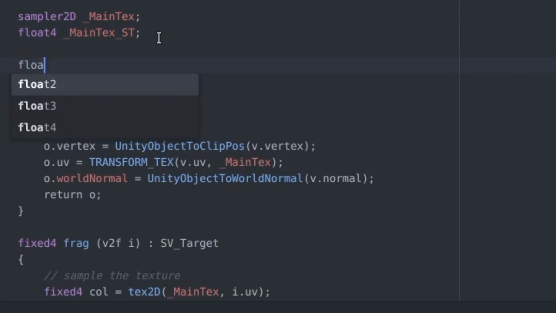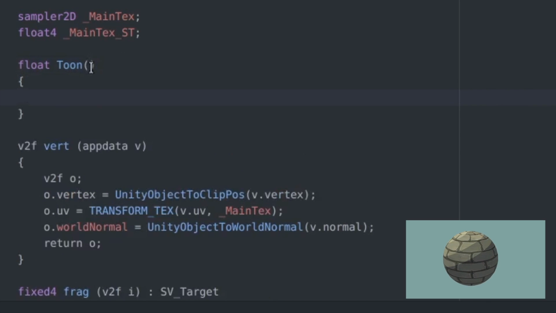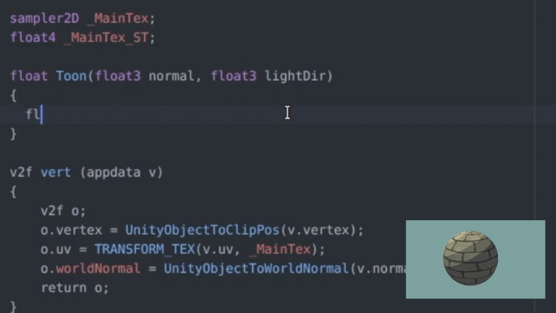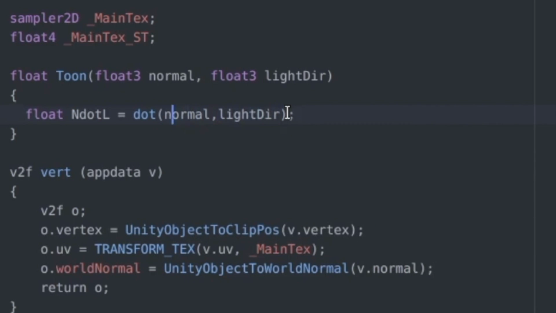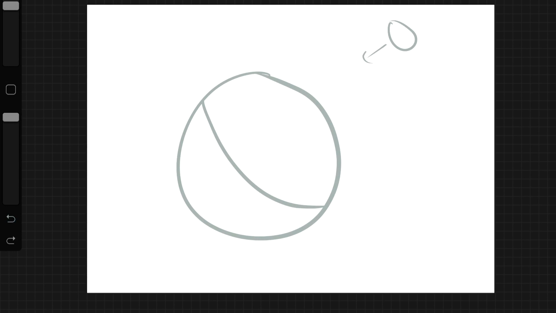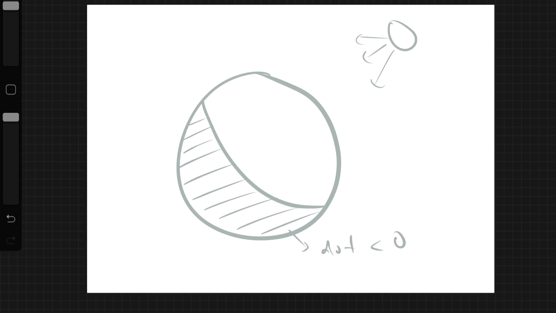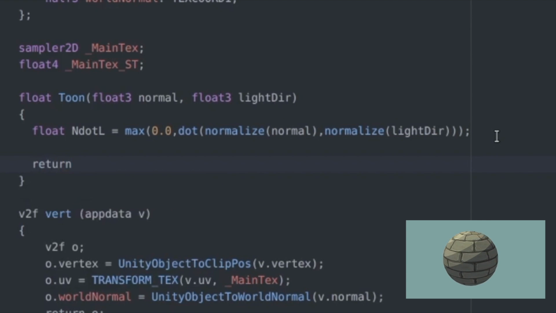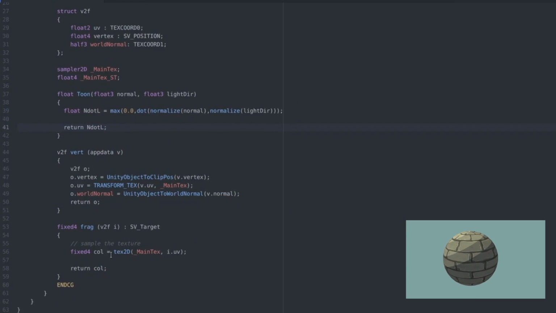Let's add our Toon function up here. We need to give it a return type, float, and it will take two parameters, a normal and a light direction. Let's define a variable, float NdotL, and that will be the dot product of the normal and the light direction. And don't forget to normalize them. We want to group everything with a dot product less than 0, as that would be our shadow, as this is everything that's facing in the opposite direction of the light source. We can use the max function for this. So now if the dot product is less than 0, NdotL would be 0. For now, let's just return this as it is and we'll come back to it.